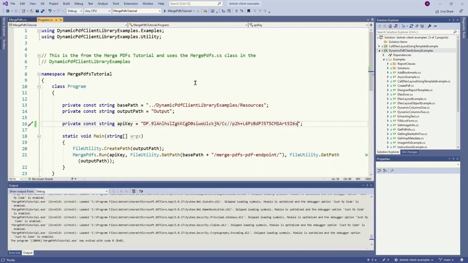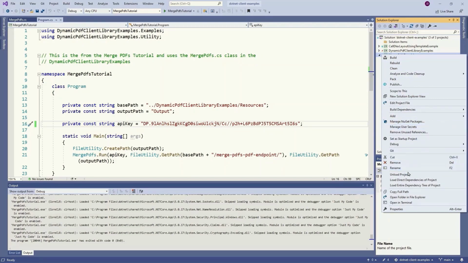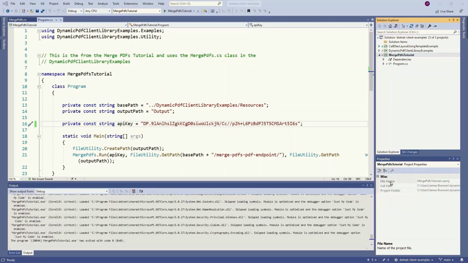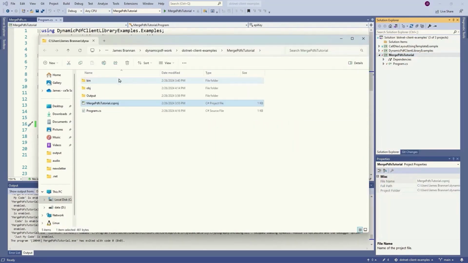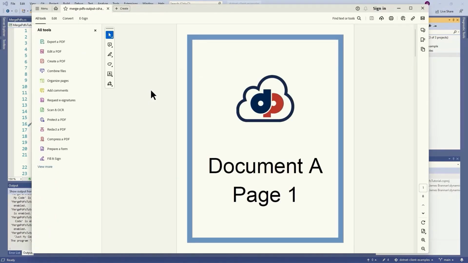Okay, close the command window. And now navigate to the output folder. And there's the produced PDF. Open it, and we see that the PDF is a combined PDF of the other three documents.